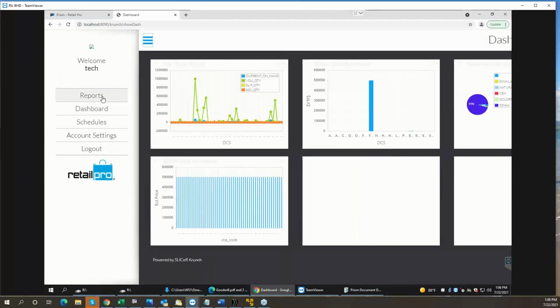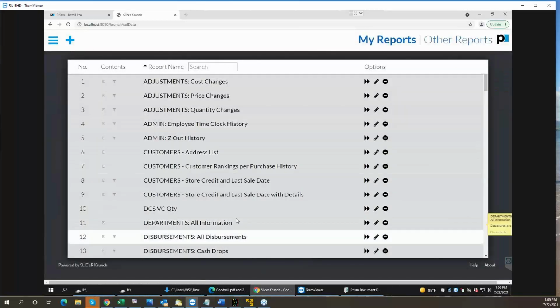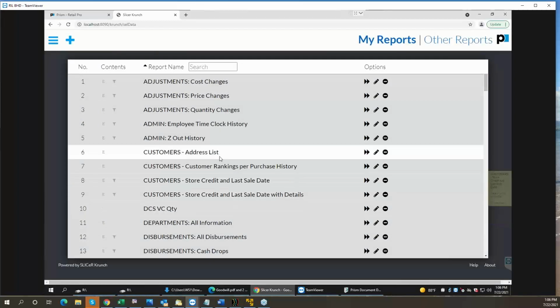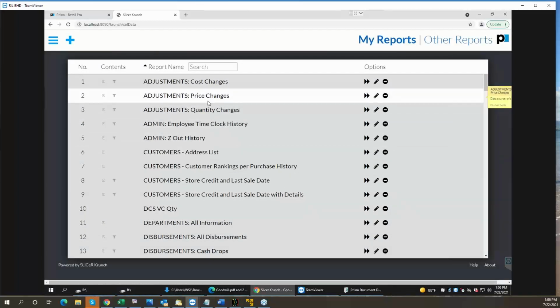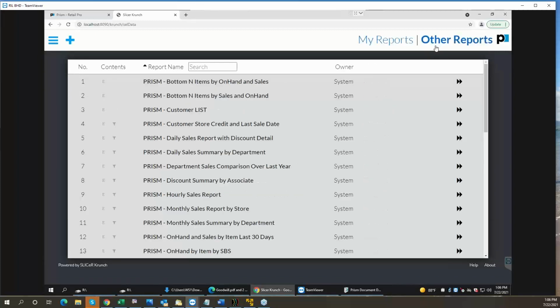So we got a menu in the upper left: reports, dashboards, schedules, account settings, and log out. We're going to click into reports. In reports, these are my reports. These are ones that either I've created or someone's created here, or that were imported after the fact. This here is like other reports. These come when you install it. These come already installed, ready to go.